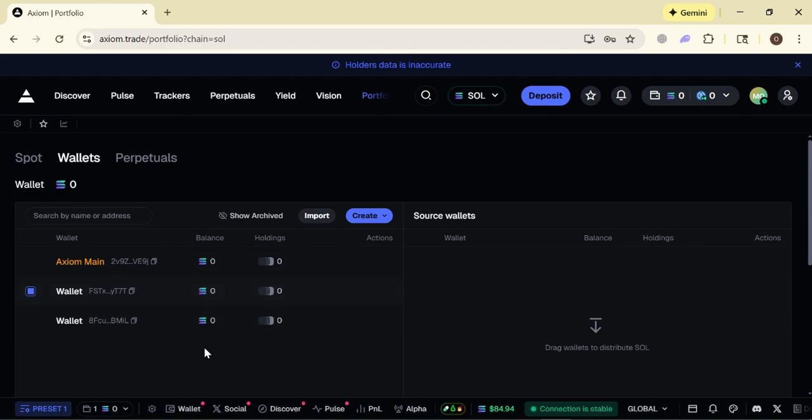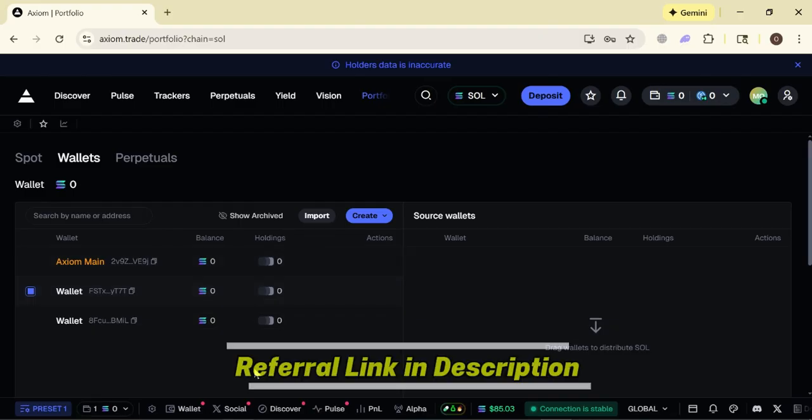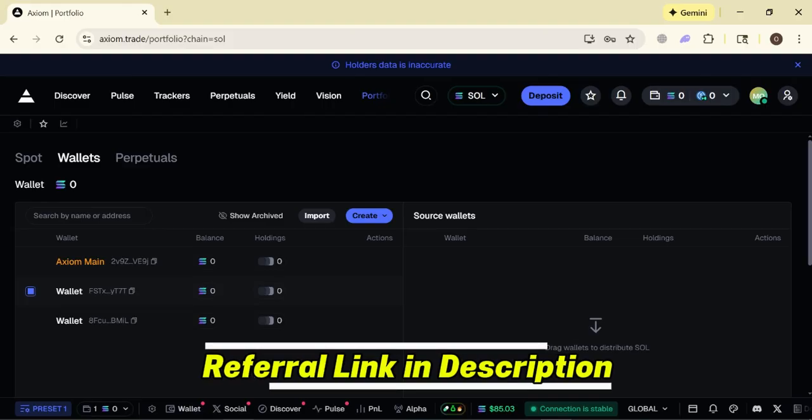If everything is correct, your wallet will now appear inside Axiom. You can see the wallet address, the balance, which is 0 right now, and the trading options. That means your wallet is successfully connected. So how can you secure your wallet? Let's talk about safety.